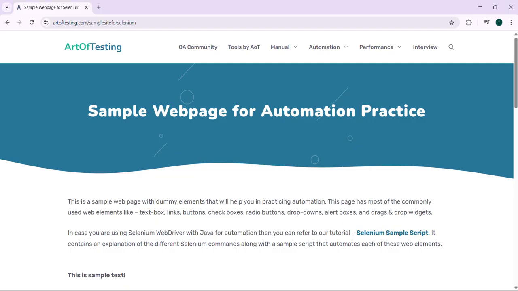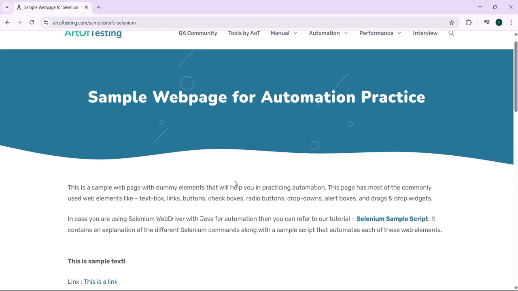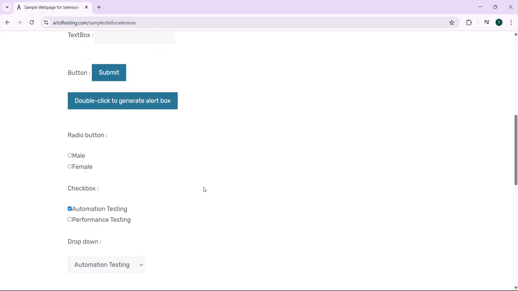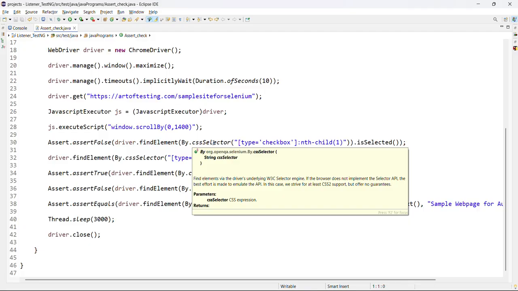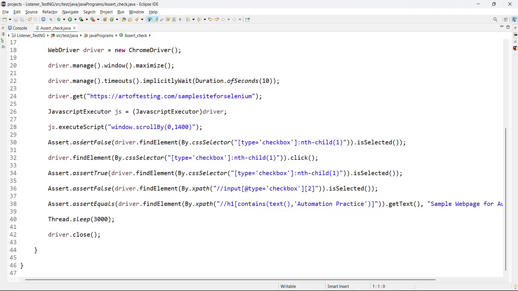So let's come to the website. This is the website, and what we need to do here, if we scroll down a bit, is that there are two checkboxes, automation testing and performance testing. Using these checkboxes we need to validate. Then we are using one checkbox, of index 1, using a CSS selector, and then we are checking whether that is selected or not.